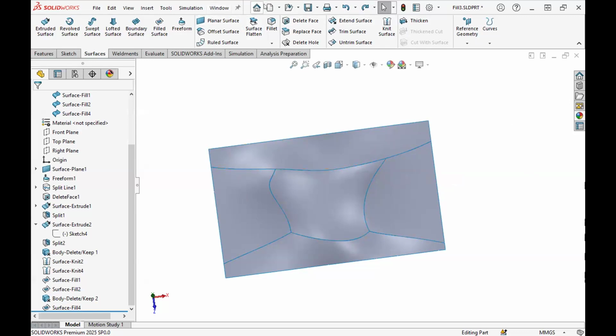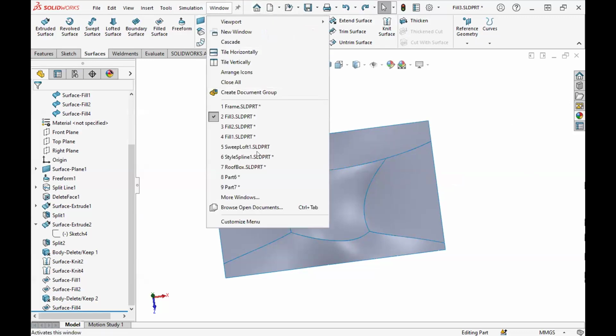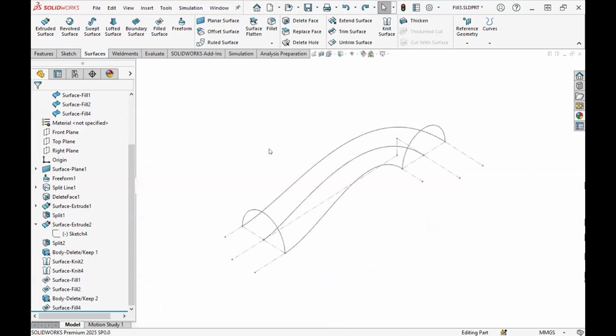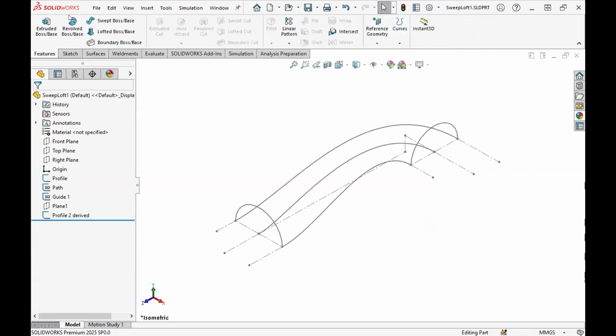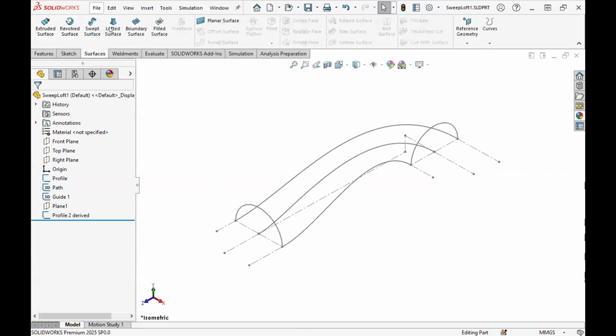Okay. And that's enough of fill. We can talk a little bit more now about some other surfacing. So sweep and loft. So just like in our normal solid features where we have a swept boss and base or a lofted boss and base, we have swept surface or a lofted surface.